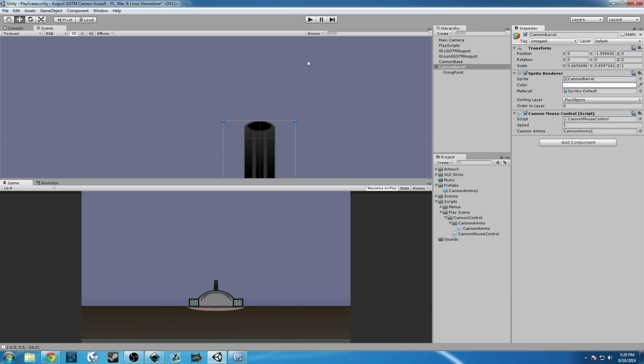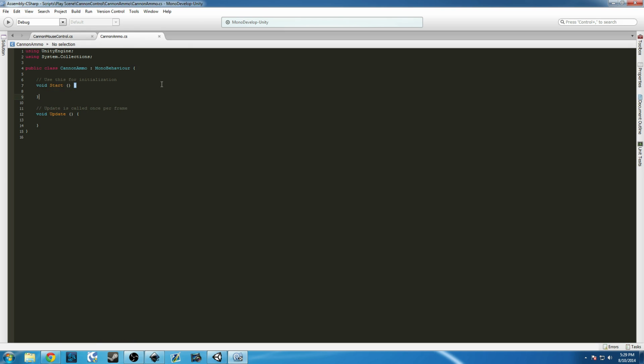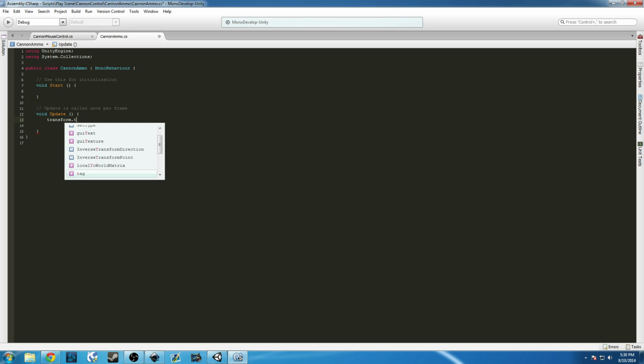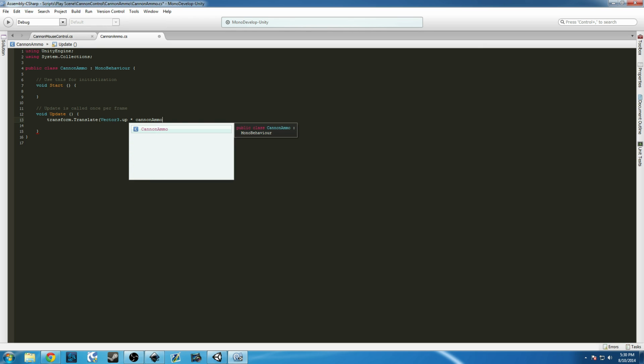So what we need to do is create a script and attach it to the missile that basically translates or moves our transform. So that's where our cannon ammo script comes in. In our update function, we're going to do a transform.Translate function. This function takes a Vector3 translation. So we're going to go Vector3 dot up. So it's going to push it in the forward direction, up in the y-axis, and we're going to multiply it by a variable that we're going to create called missile or cannon ammo speed.